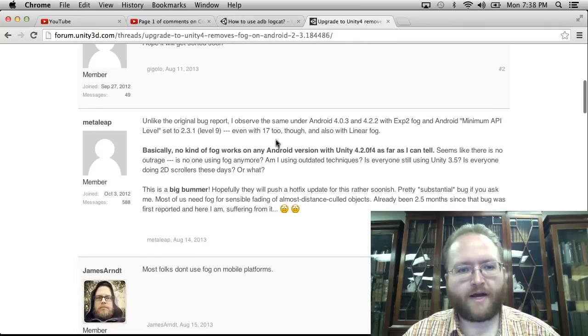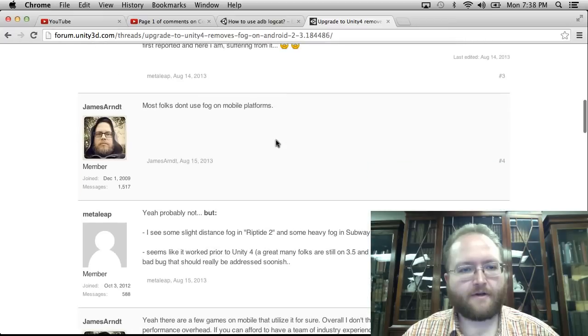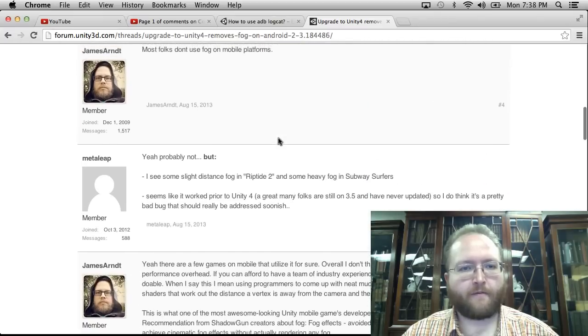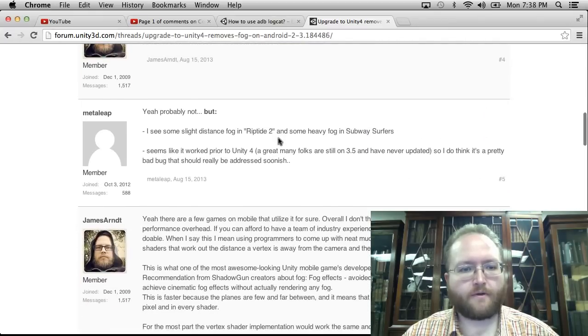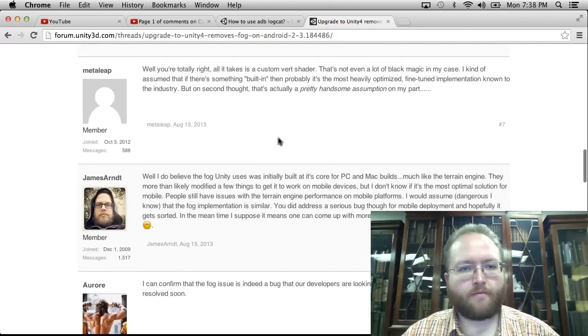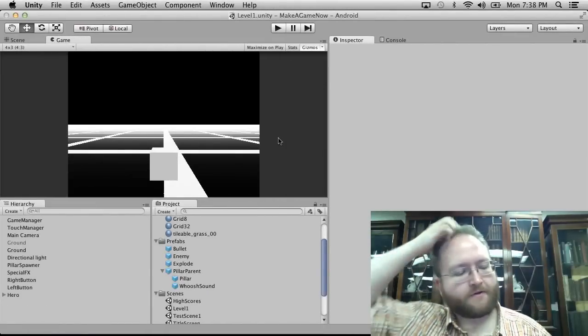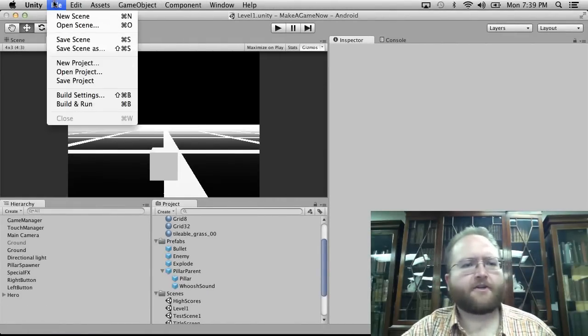Seems like there's no outrage. There's no one using fog anymore. Am I using outdated techniques? Most folks are using fog on mobile platforms. All right, so we can probably get around it with our own shader that supports fog. I am actually going to just give it a shot.